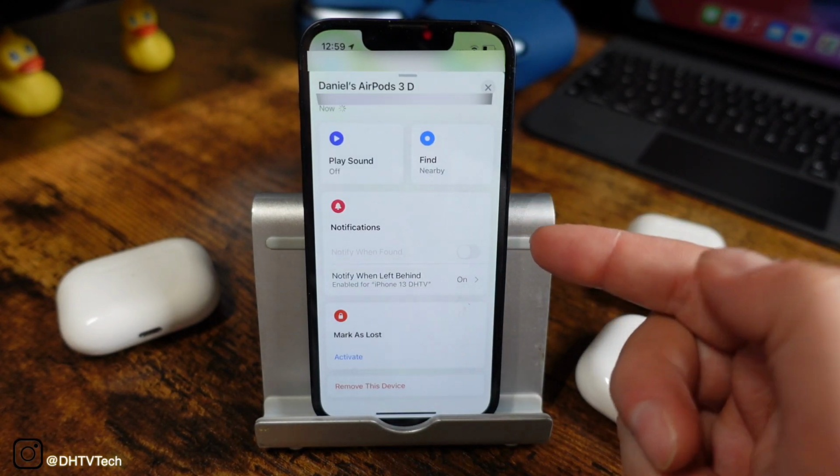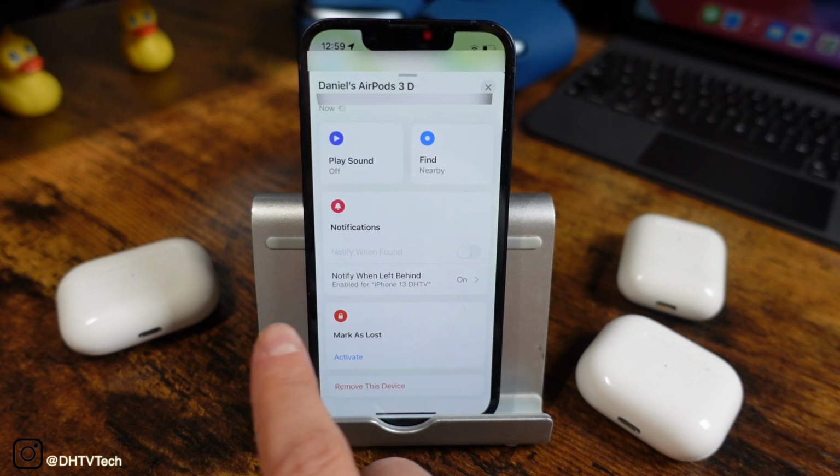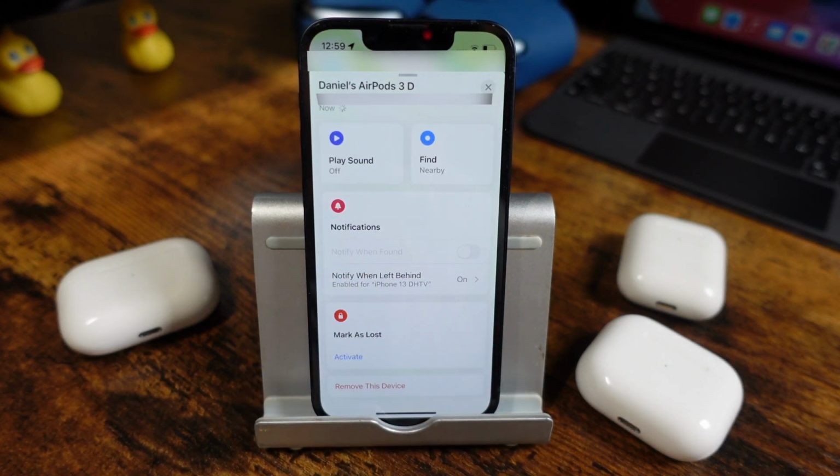a notifications section here, and if they are completely lost, you can tap and turn on notify when found, and this will allow them to notify you whenever they're found. So whenever you're walking around, or if you do come in contact when you're close by to them, you'll be able to find them.